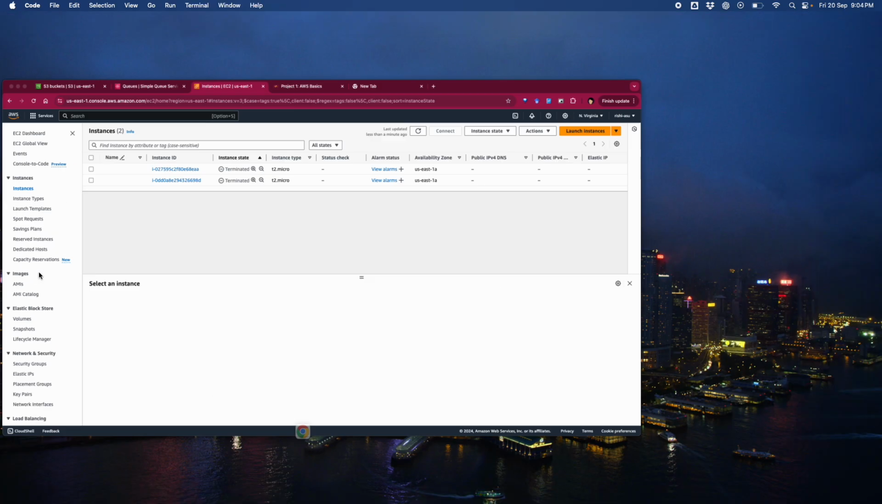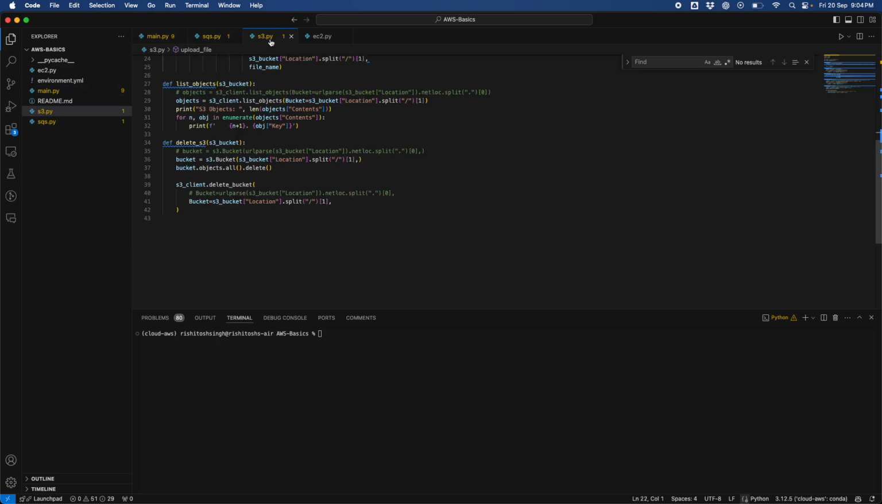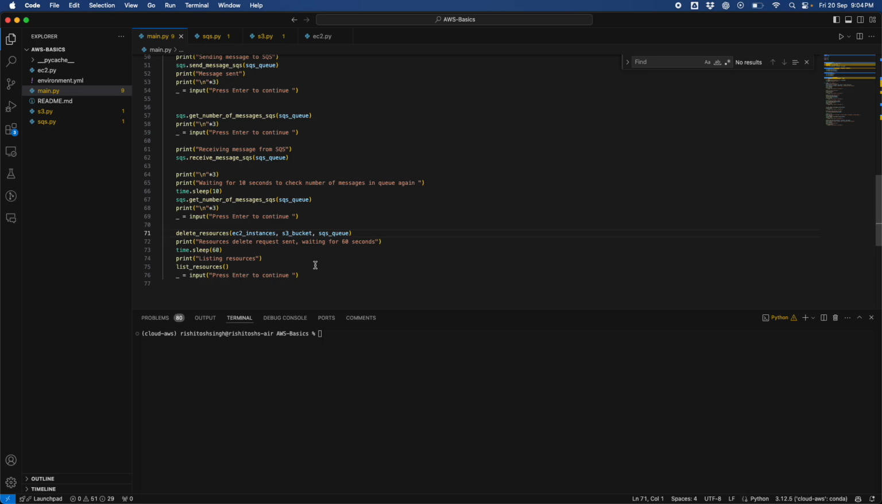So let us go to our code. Basically, I've created three modules: SQS, S3 and EC2. These modules will be used to manage all these three resources in AWS. So let us start with our project demo. We just have to run our main file.